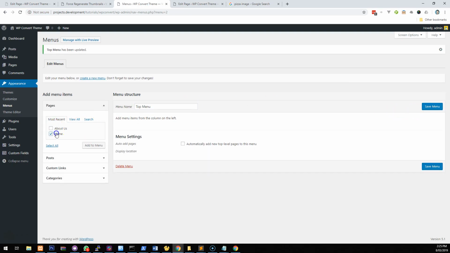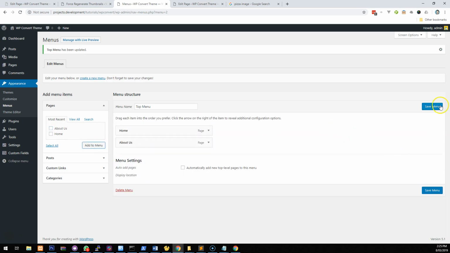Okay, great. And then we have home and about us. Let's just paste it into there and save it like that. Now we also need to create a menu location. A menu location is basically where you set the location you want this menu to be.